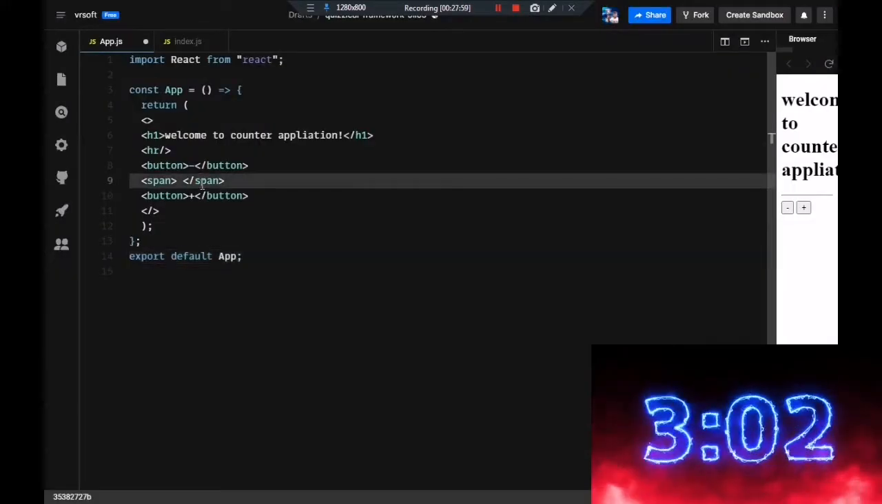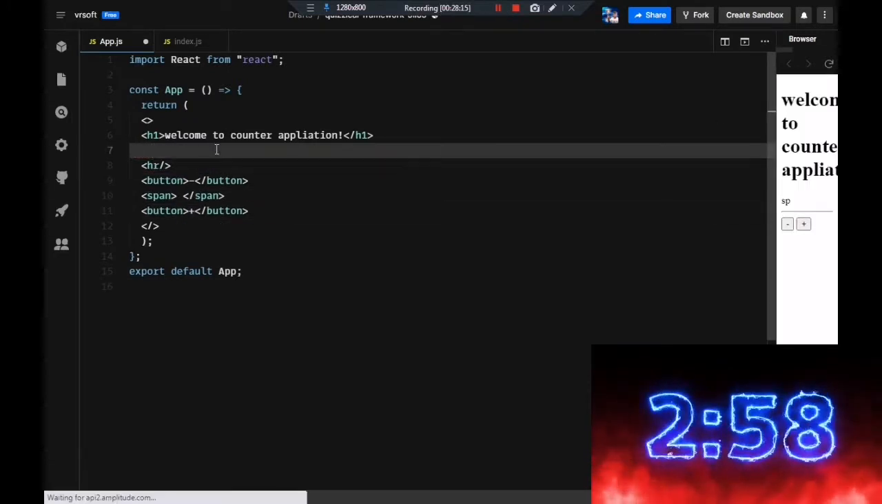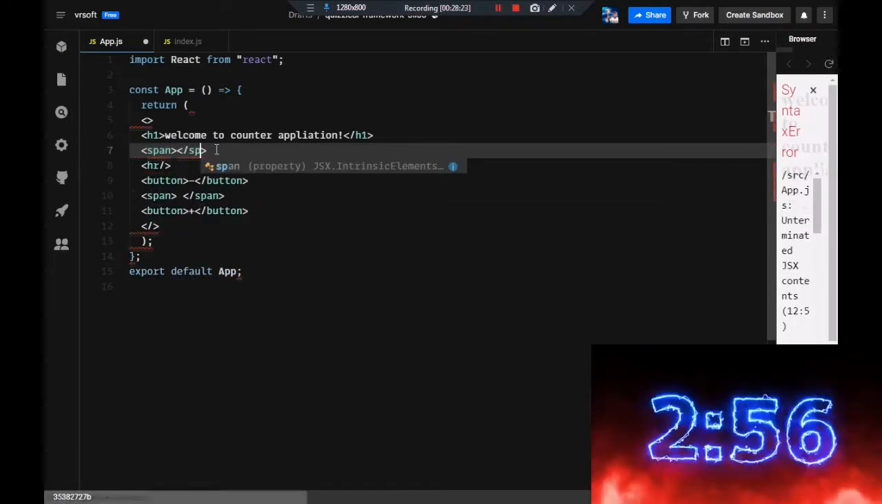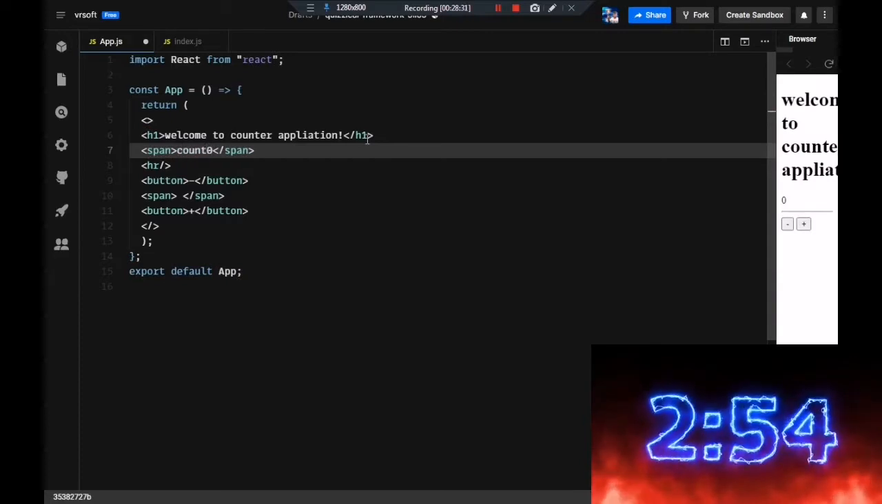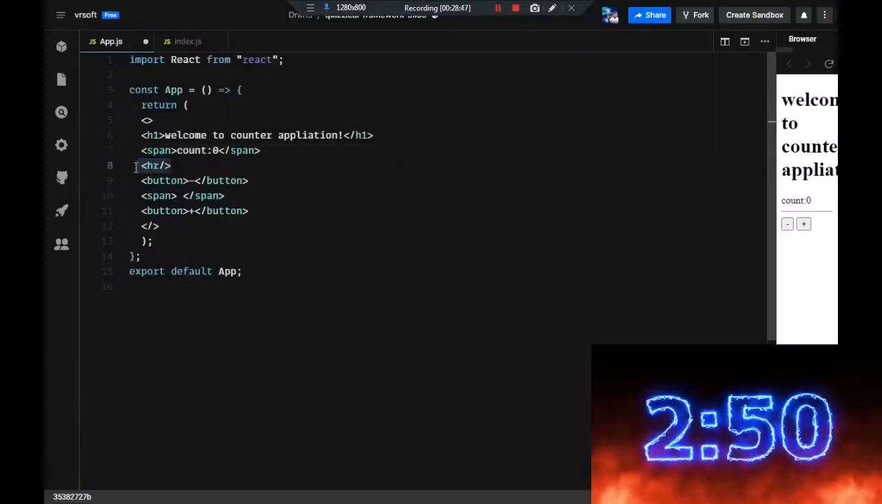What I want now is to add the functionality. We have a nice structure right now, so let's add it. Add a span like that, and it will show count as zero, which just shows the value of that one. Okay, that's pretty much it.